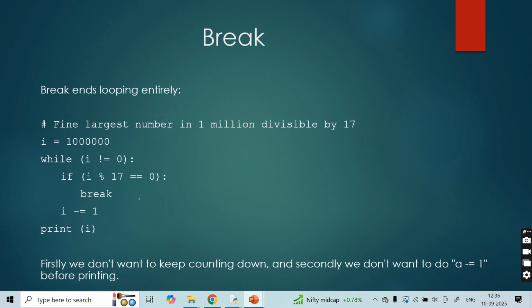One more concept is the break statement. It is going to end the loop entirely. If you want to come out of the loop, you can make use of break. Break is going to come out of this loop. Here the value of I is given as 1 billion 10 lakh, and we want to print the largest number that is divisible by 17. So this is how we make use of break to come out of the loop unconditionally.